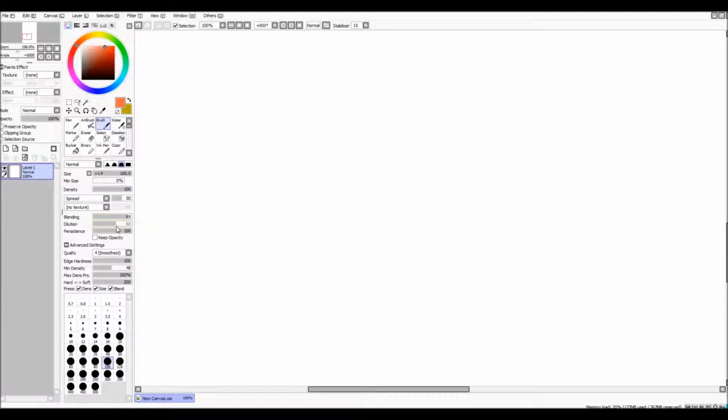Blending is how well it blends with the other colors, and dilution is how it gets diluted with the other colors. Rather than being blended in a nice smooth color, it gets muddy or picks up colors that you don't really want it to. I mean, it doesn't sound like it should be used, but it should be.